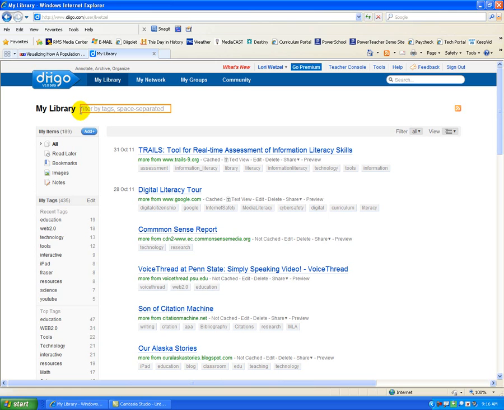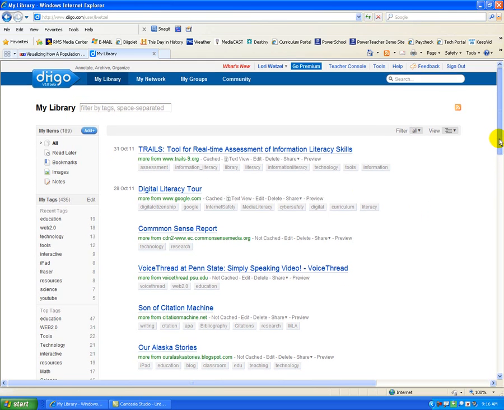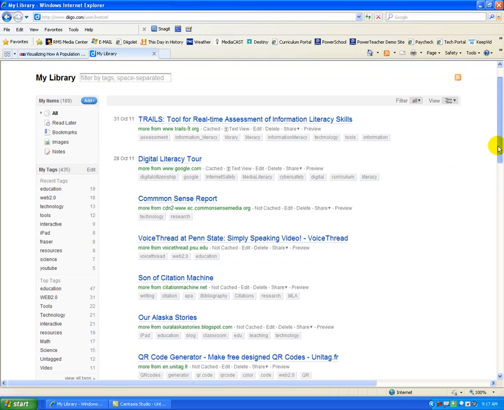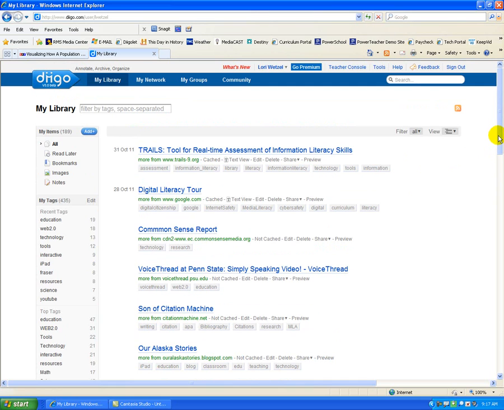This is also a great way to store your usernames and passwords. You have a lot of usernames and passwords for a lot of different sites. So you can actually bookmark those sites like MediaCast or Discovery Education, for instance, and you can actually store your usernames and passwords in here and have anytime, anywhere access to them. Just make sure you make it private.